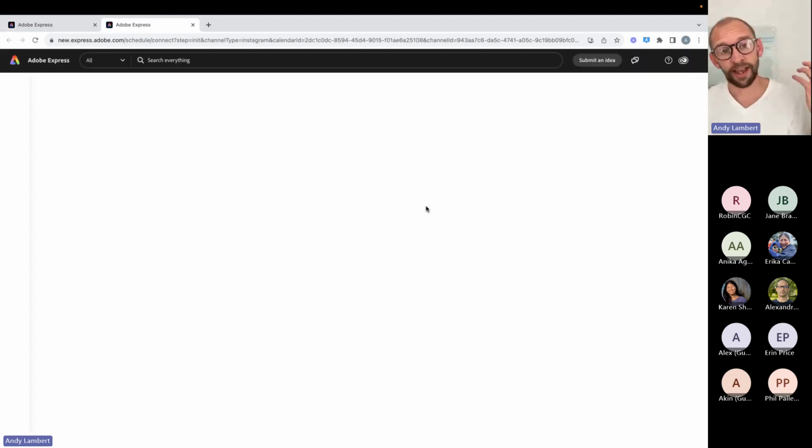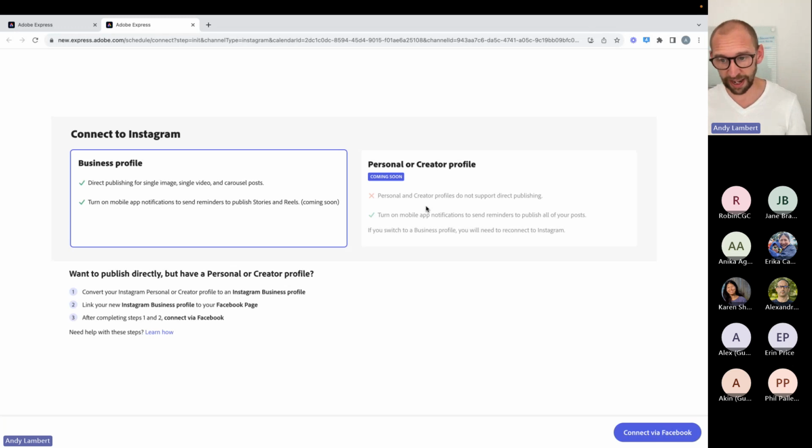So what that means is that if you have an Instagram account, you'll need to change it to a business profile. We're updating this page as well because it's misleading, because it says creator profile coming soon. We've launched that already. So it's both business profiles and creator profiles.